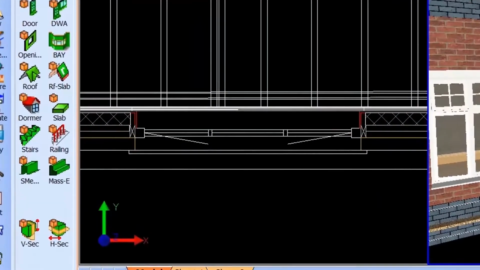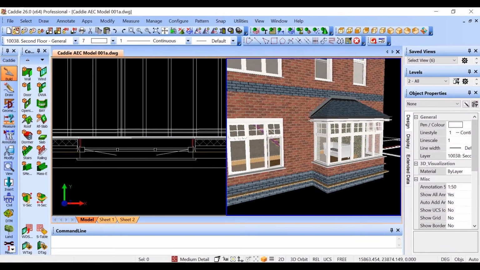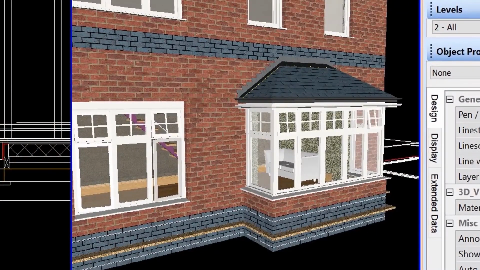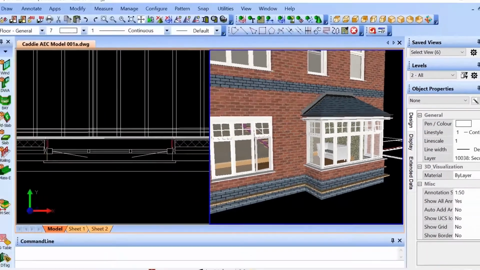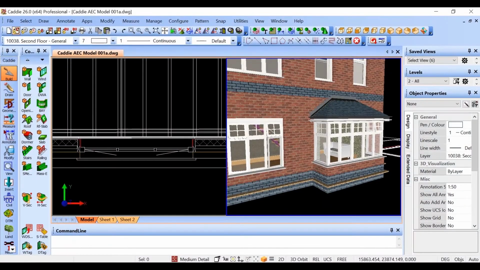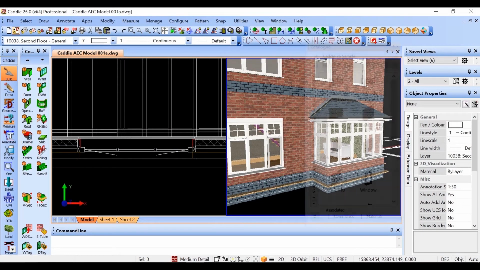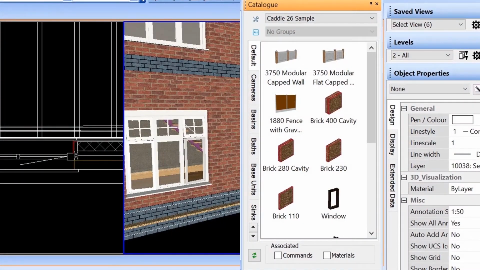Looking at windows and doors, in a similar manner, we include many window and door styles, representing actual manufacturers' components ready to drop into the model, meaning the user can concentrate on the design rather than the modeling. Of course, should an exact style not already exist, it's easy for the user to create their own, saving it in the catalogue for future use.